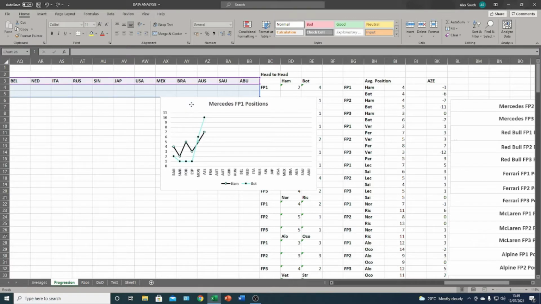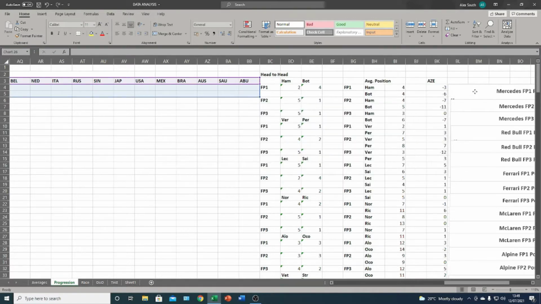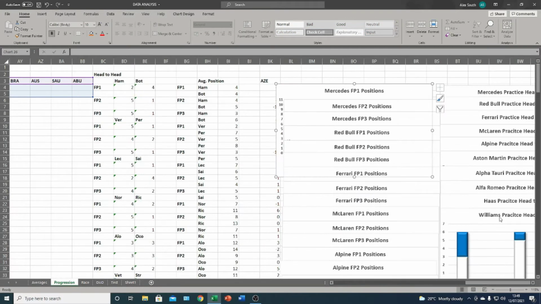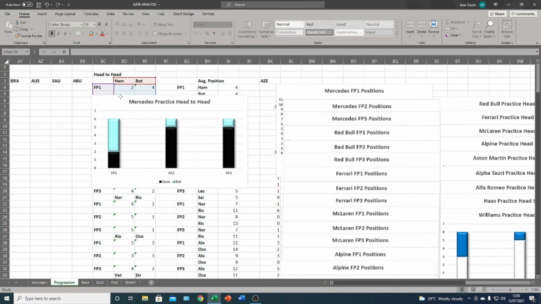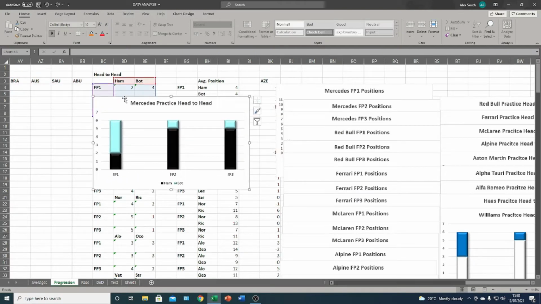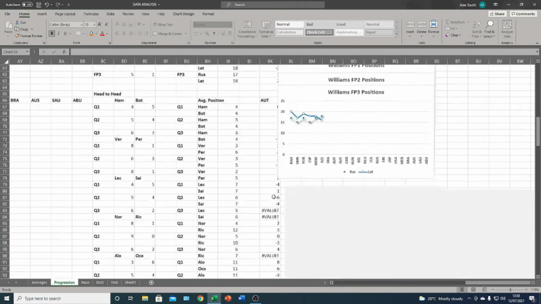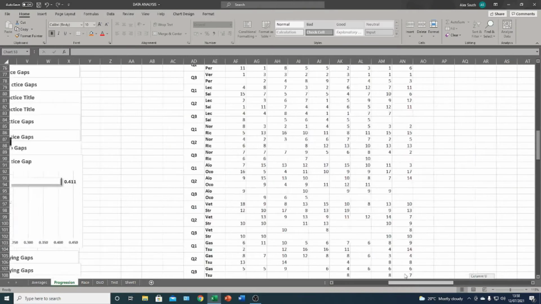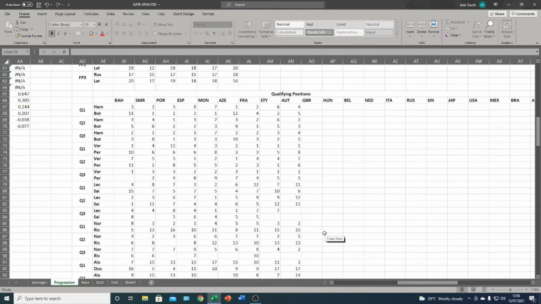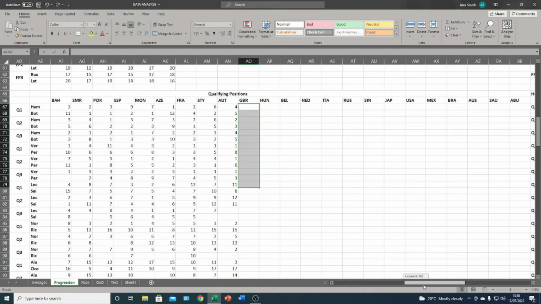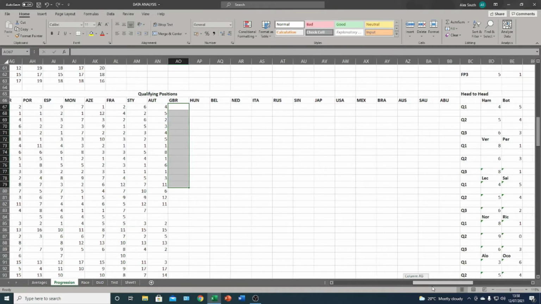Then you have the FP1 positions in a graph format. Then along here, you have their head-to-head graphic. So we can see that in practice, Hamilton is vastly superior to Bottas overall. And then scrolling down just a little bit more, we have exactly the same, a 100% identical copy, but for qualifying. Now, this is the one that I do update because qualifying does have a much more significant weighting than practice, 14 times the amount of weighting.